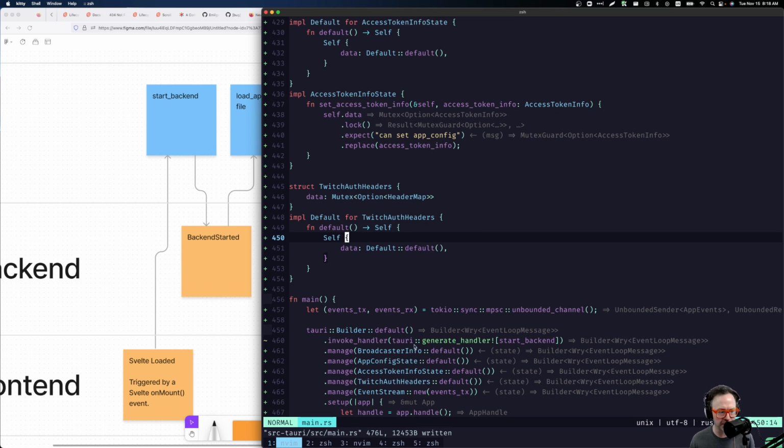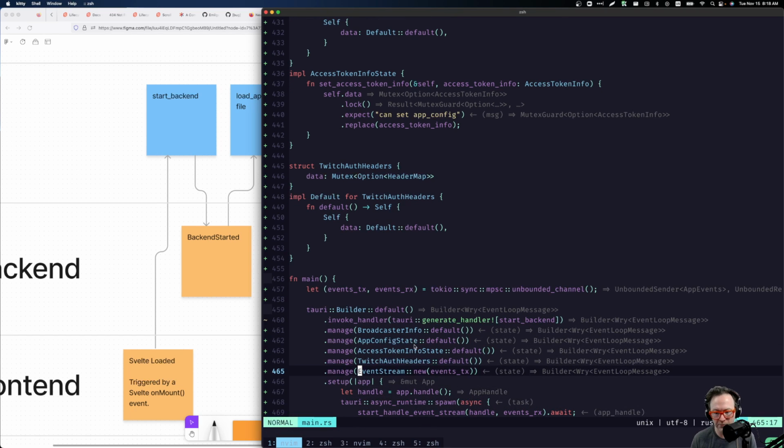So the state object is basically an Arc, right? Atomic reference counted object. And so we're just completing the Arc Mutex pattern with our mutex here, and then we have our option inside so we can set the data later, because we don't have this when we start up. Right? We have the event stream info, but that's it.